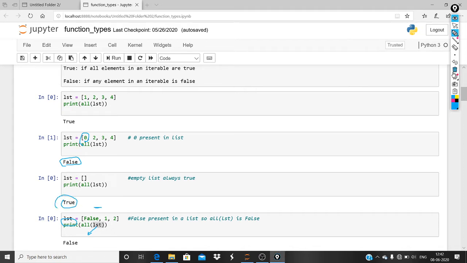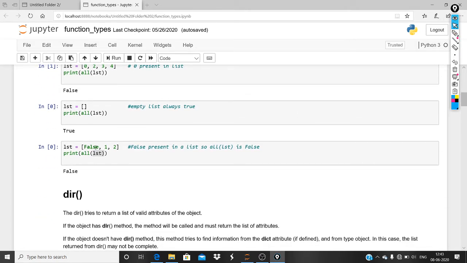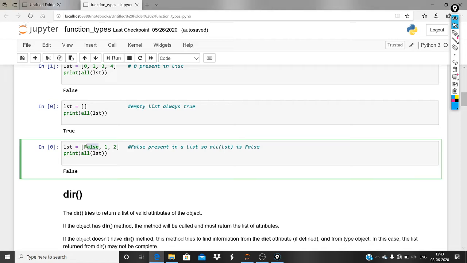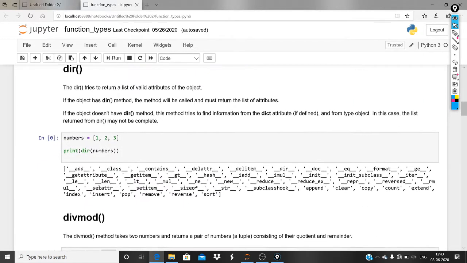Let me clear this for the next example. When we give a boolean false value in a list, it will give us false, as false is false only. If we give true, it will give us true as a boolean, but now it will give just false as we are giving the value false in the list.